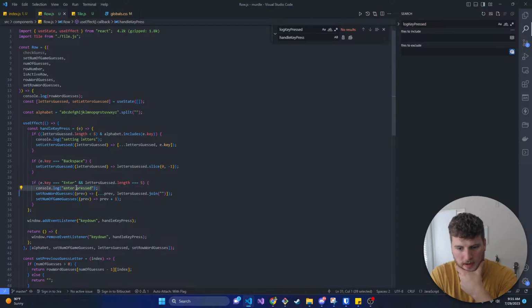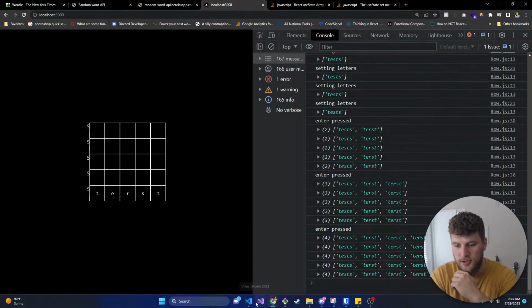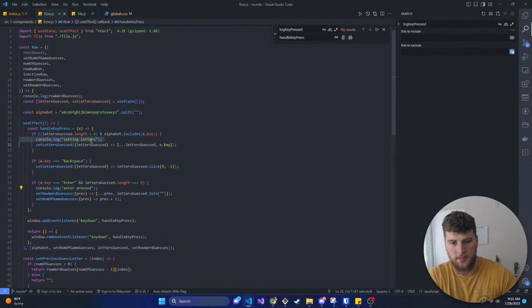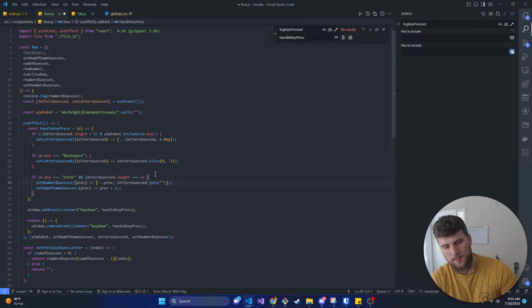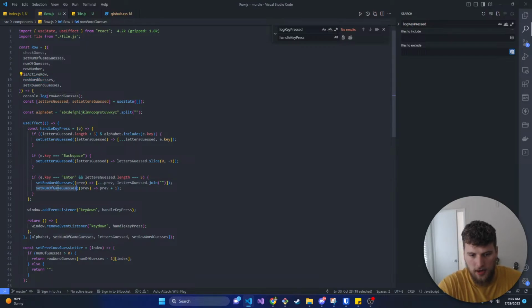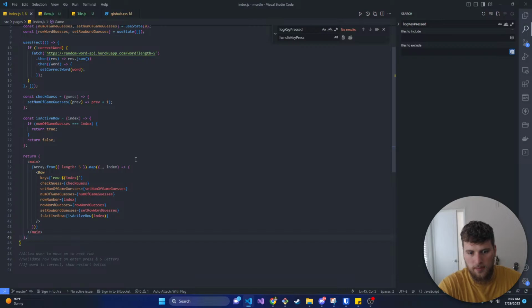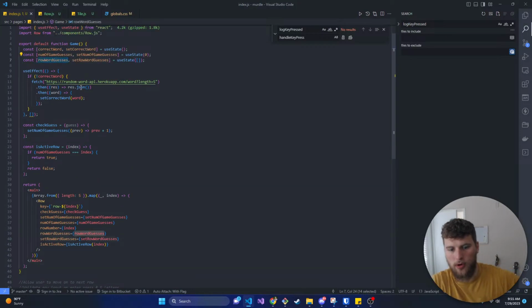Okay, so that's working, and we're console logging enter pressed. Okay, cool. So we know we can move to the next row now. Now we just need to preserve the state of the previous rows, right? We do that here when we set the word in the parent component's array of row word guesses.